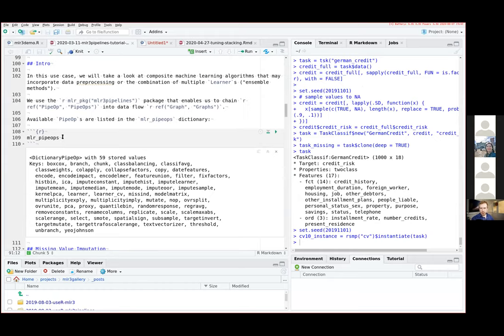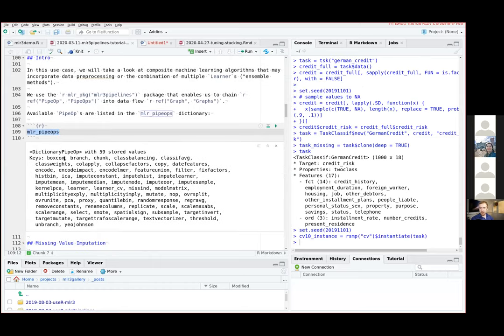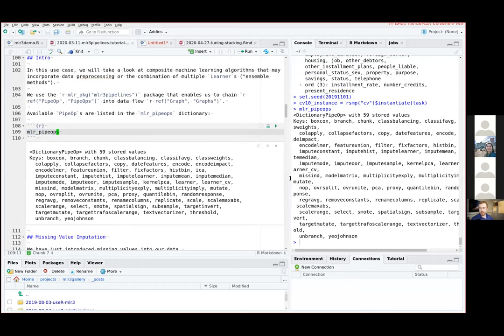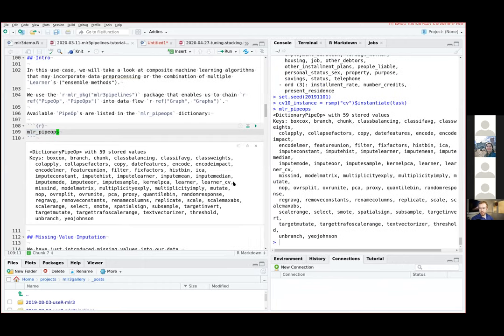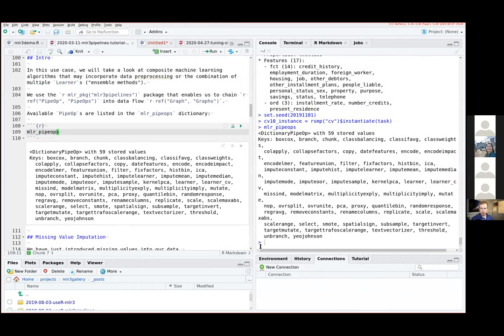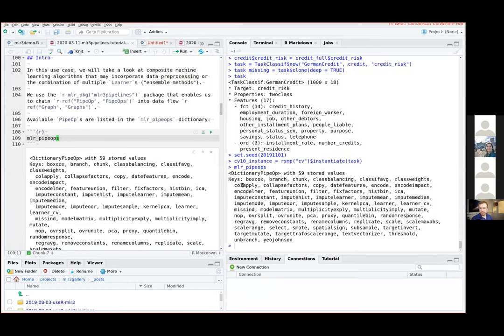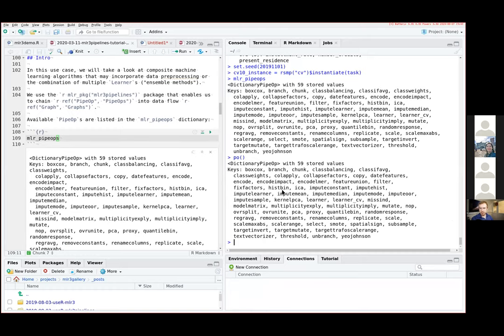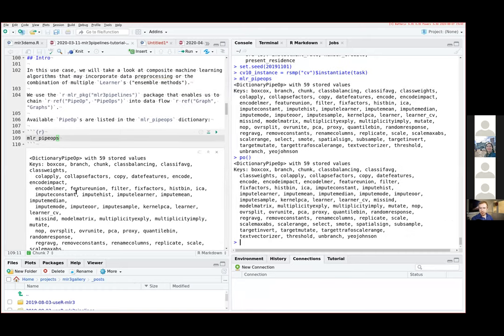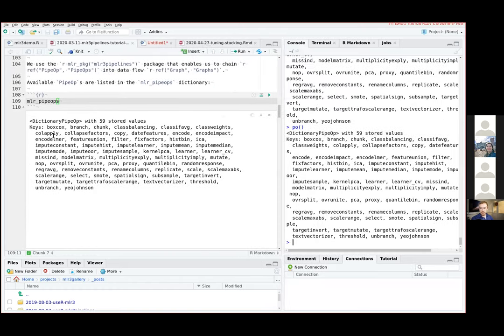So let's start with MLR3 pipelines. We've seen quite a few pipe operations, so PipeOps. The question is, which ones do we have? We can just ask the mlr_pipeops dictionary, which lists basically all of them. Or if we are in a hurry, we can also just write po with parentheses, because this just prints the dictionary.